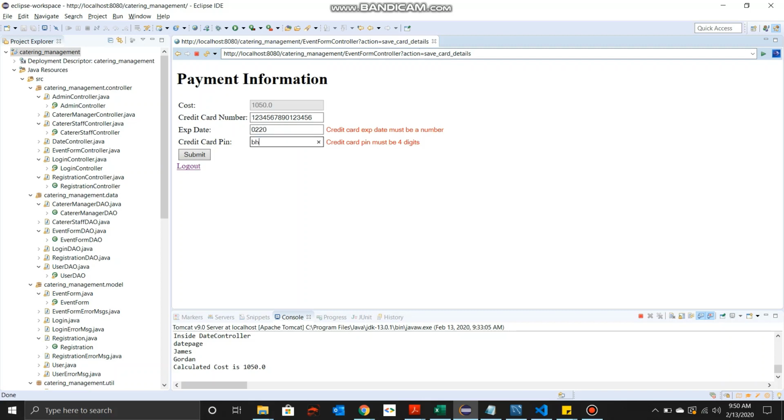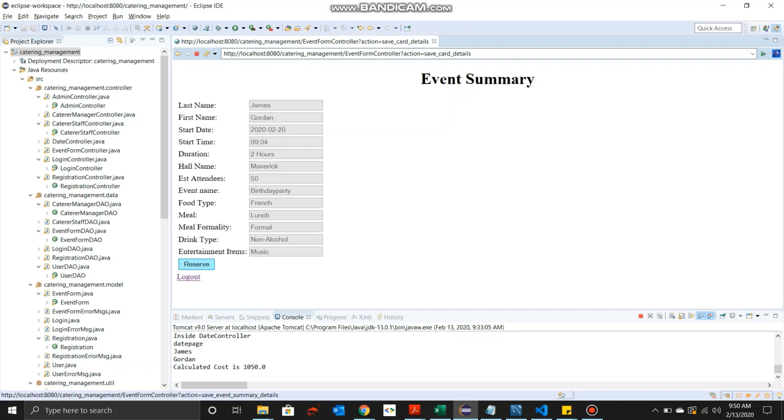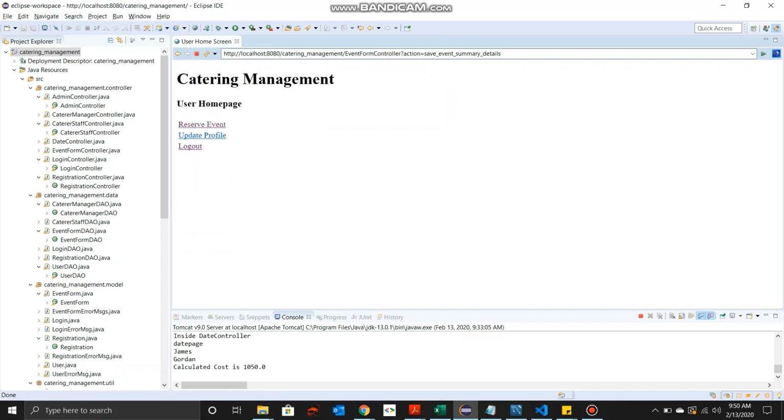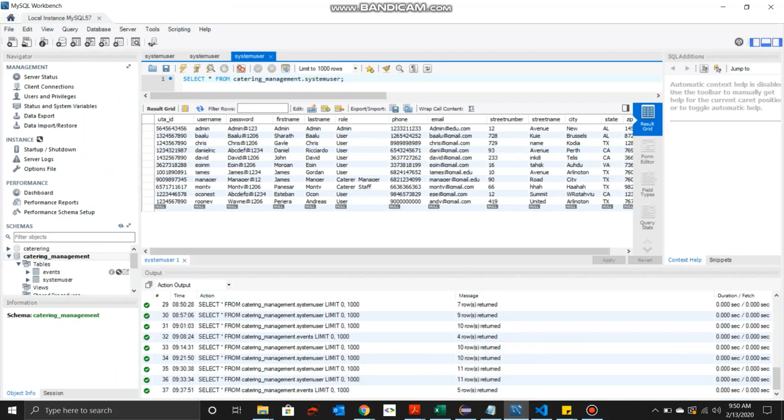And same with the PIN. It should be a number, and it should be a 4-digit number. Submit. And let's reserve the event. Now we can check this in our database. Let's go and check it.